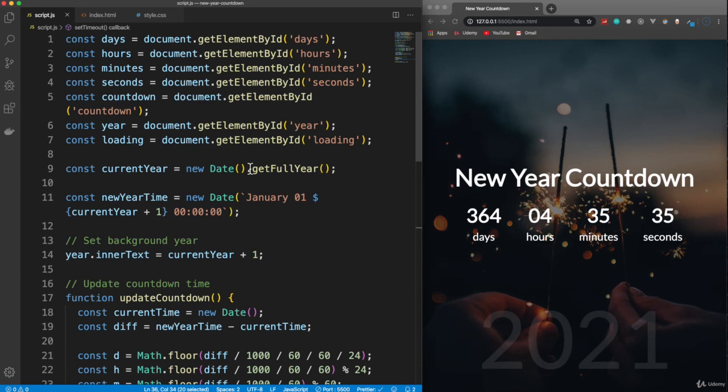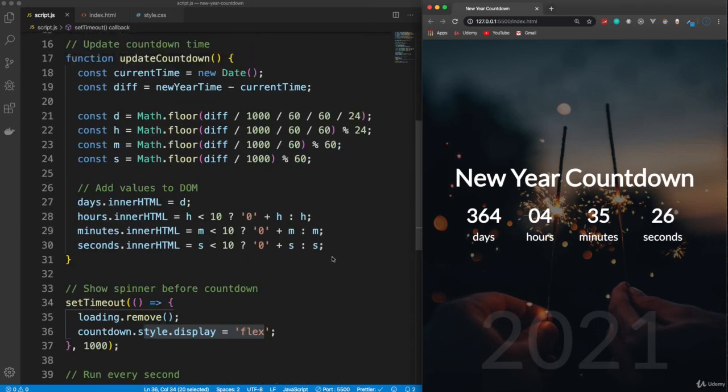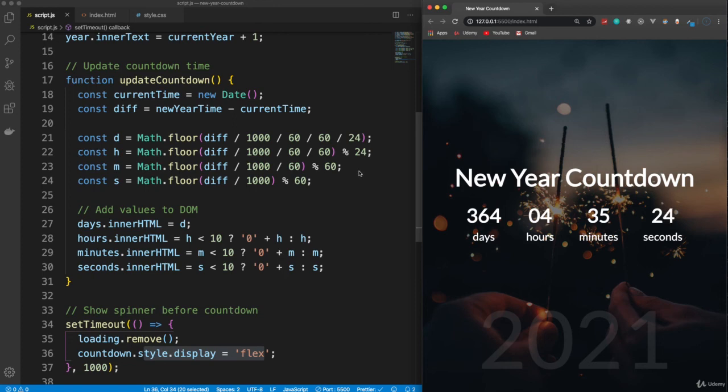Okay, so now we have this as a dynamic countdown, and you don't have to go in and manually change the date or anything like that. I thought it was a cool little project. I know it's a real short one, but it teaches you a little bit about time and dates. All right, so that's it. I'll see you in the next one.